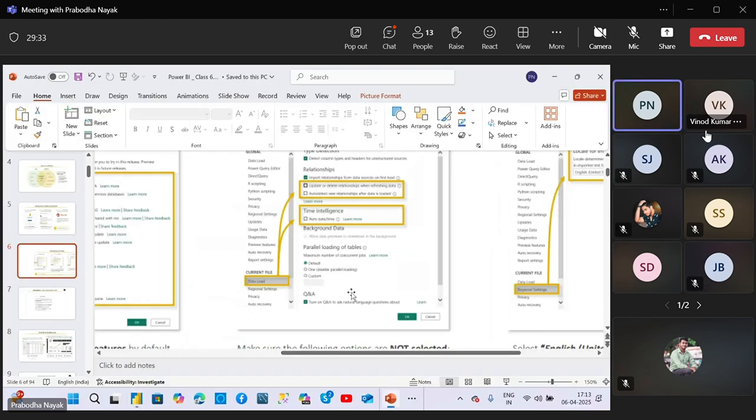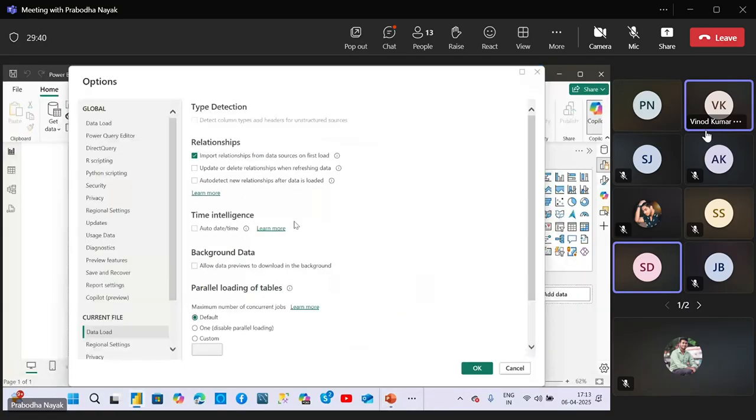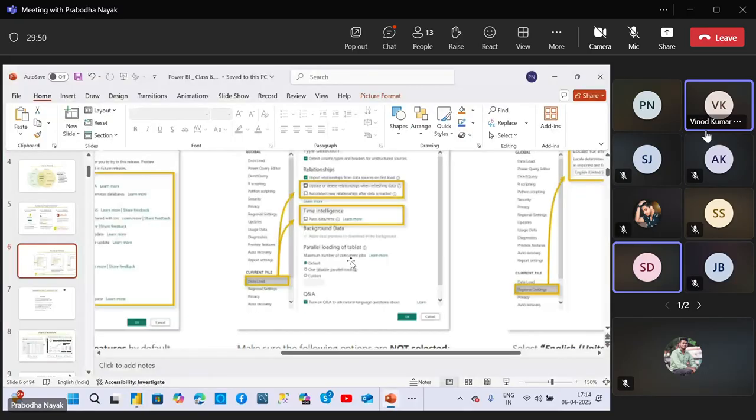And time intelligence is unchecked. So that is two things you need to look at. Time intelligence, you have to uncheck it. That's it. Uncheck it, and background data as well.